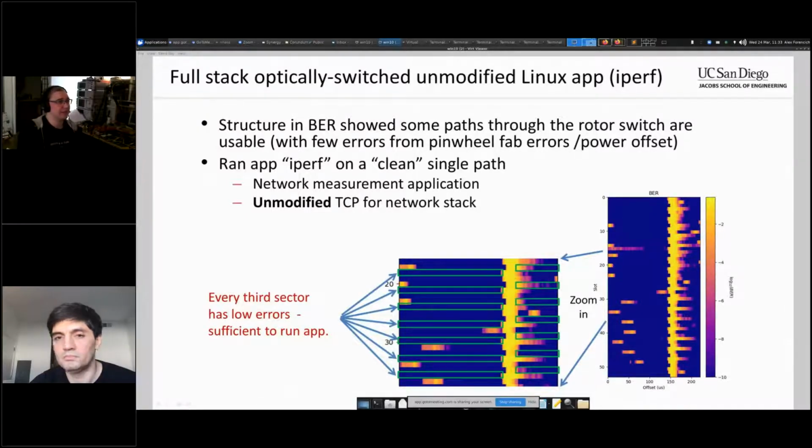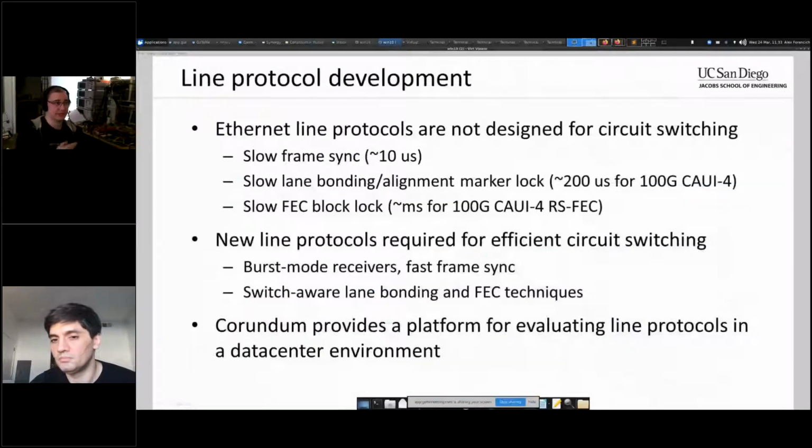So that's pretty cool. The other thing that we're going to be looking at at some point is potentially working on some new line protocols that are more geared towards circuit switching applications. At 10 gig and 25 gig, it's not too bad because you just have one connection. You mainly just have to worry about CDR lock time and frame sync. Frame sync is about 10 microseconds or so. So if we're switching in 10 microseconds, that works out nicely.